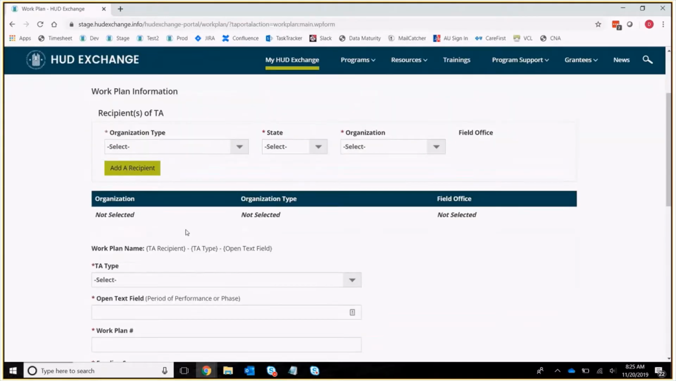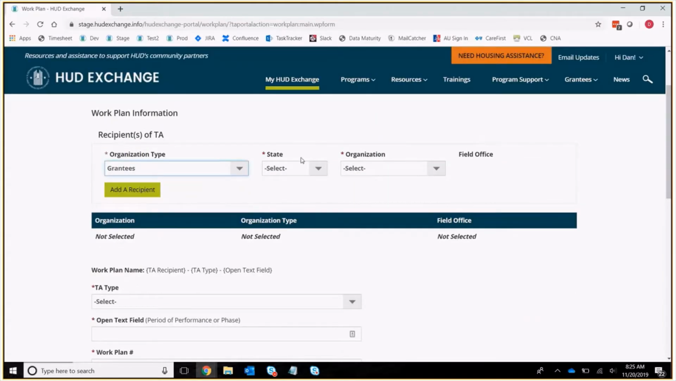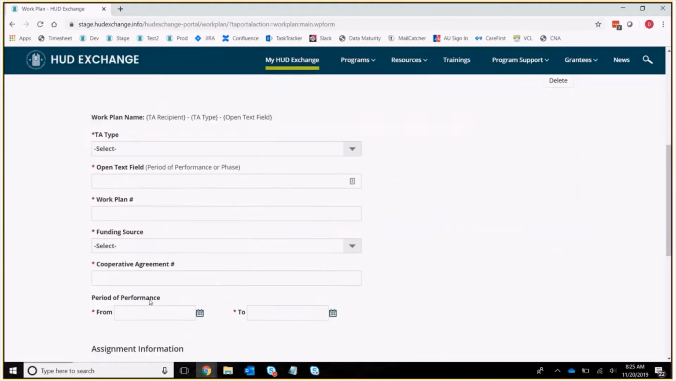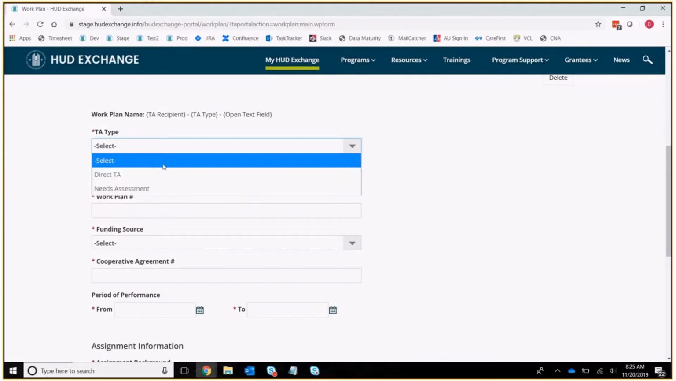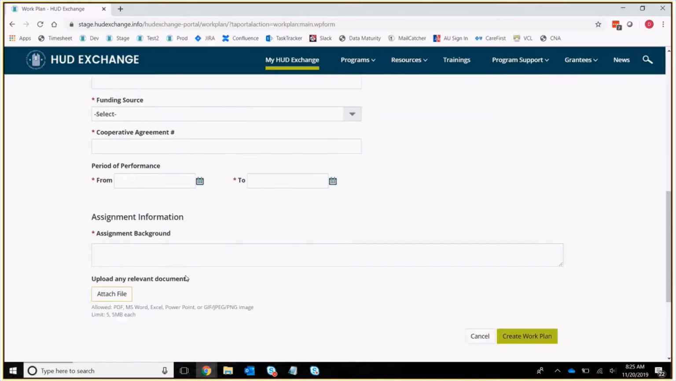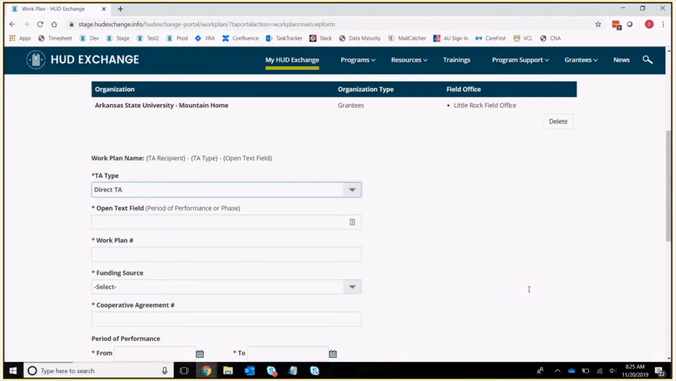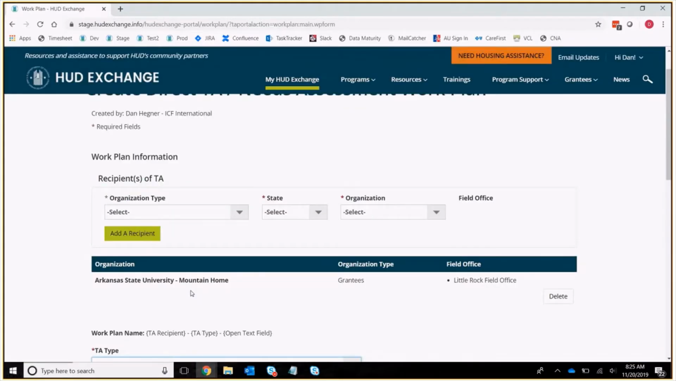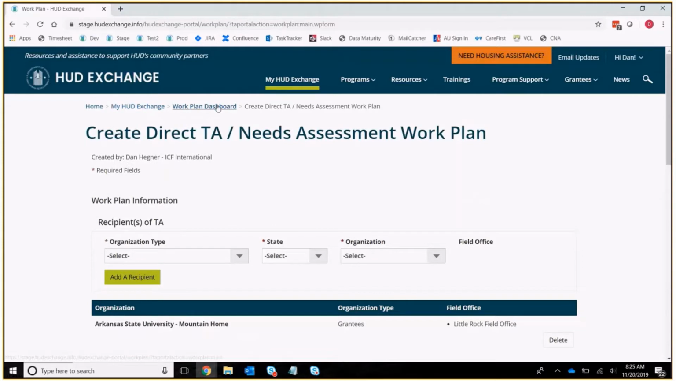First, I have to add the TA recipients, so I'll just pick a random recipient here. Then it will request the TA type. I'll select Direct TA, and then I would fill out these additional fields and click Create Work Plan. So that's one way that you can create a work plan. Let me go back to the dashboard.